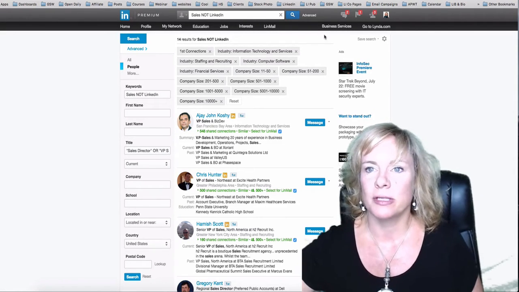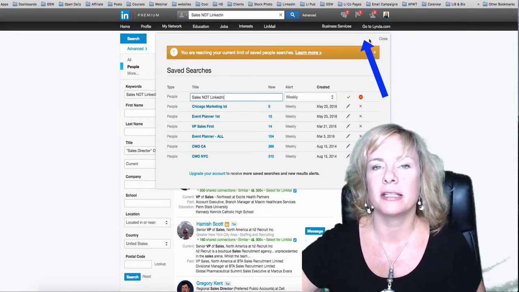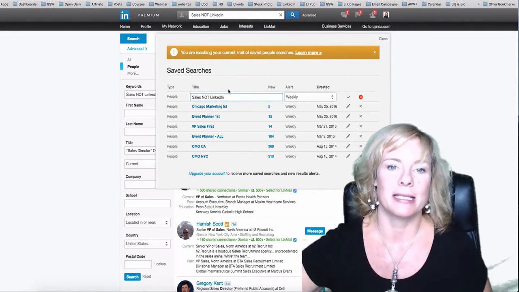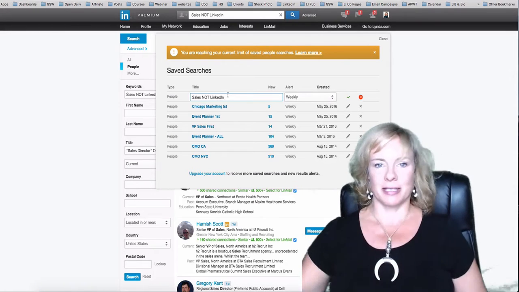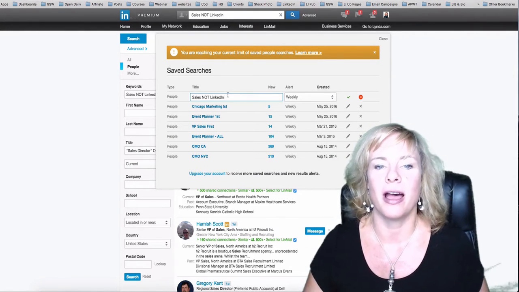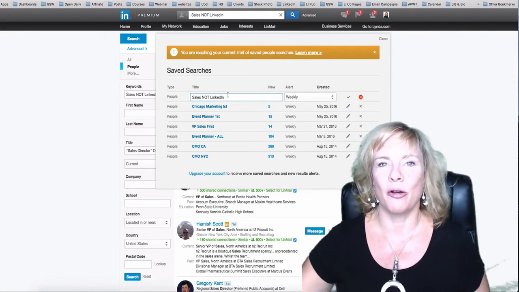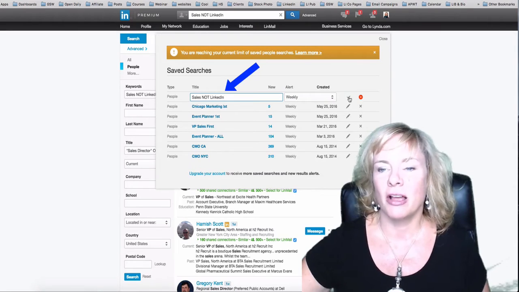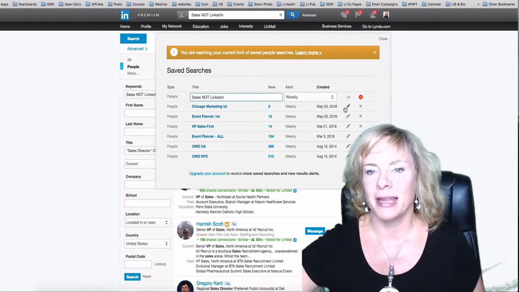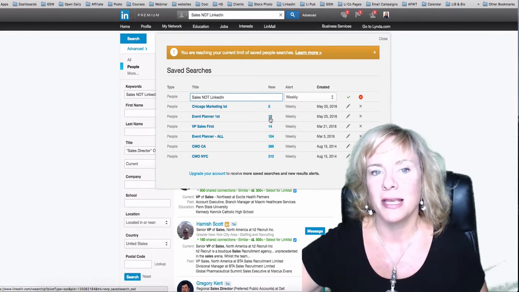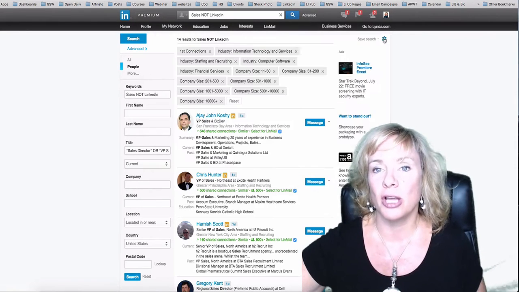And once I have those results, I can just click on Save Search. I'm probably going to name it something that makes sense to me. "Not sales, not LinkedIn" isn't an indicator that I'm looking for VPs of sales, so that's one thing I would do: rename it. And then I just click on the checkbox. Yep, I'm happy with that. And again, every week LinkedIn will send me new leads according to that particular search algorithm.